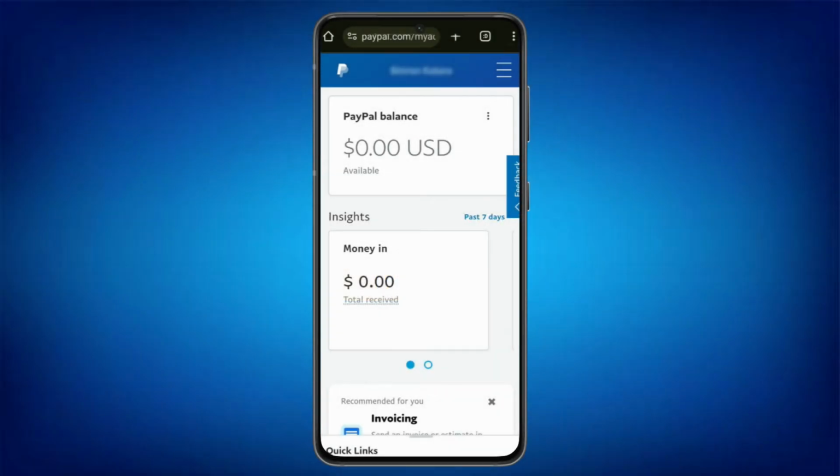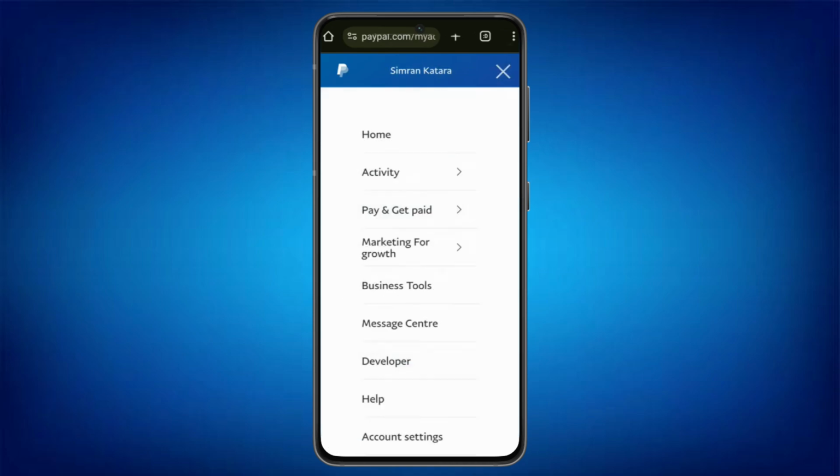Alright, let's begin. First of all, open PayPal on your device and then log into your account. Once you're logged in, click on the three-dot icon from the top right section of your screen. And here, you will see all these options. So you just have to tap on Pay and Get Paid.